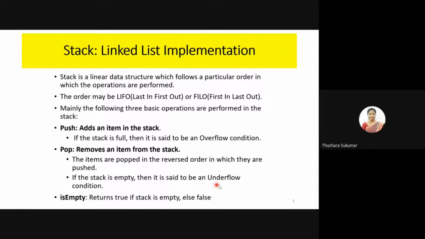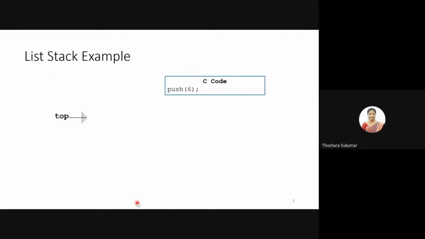So this is underflow condition, and we are also doing one is empty condition, whether the stack is empty or not. It returns true if the stack is empty, else false. Now let's see a stack example, a linked list stack example. Here is a C code showing a push operation.